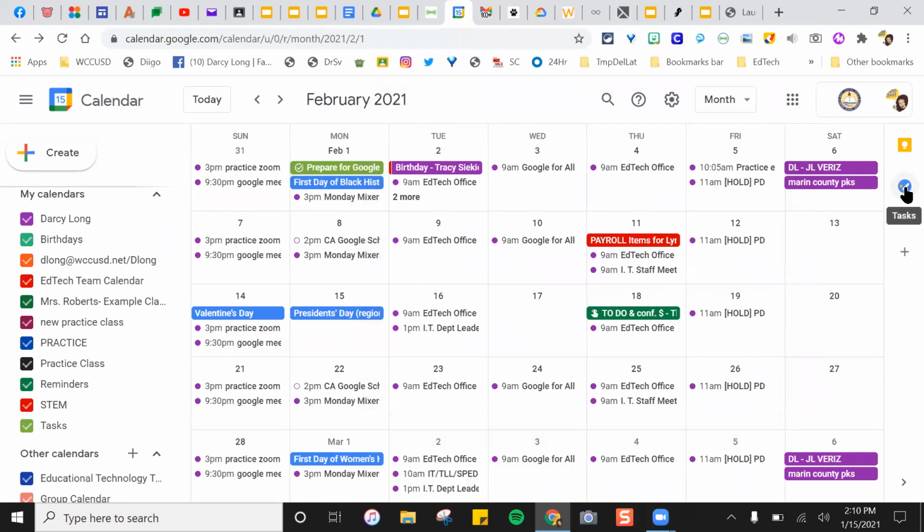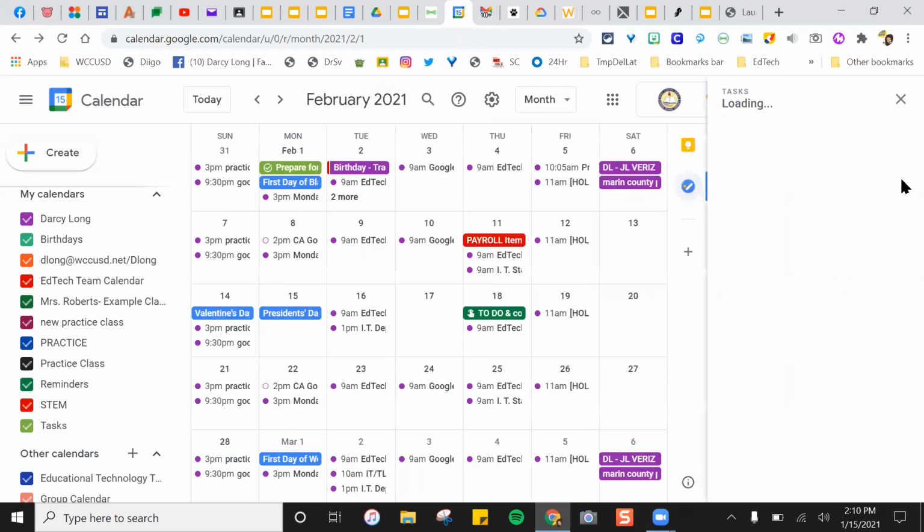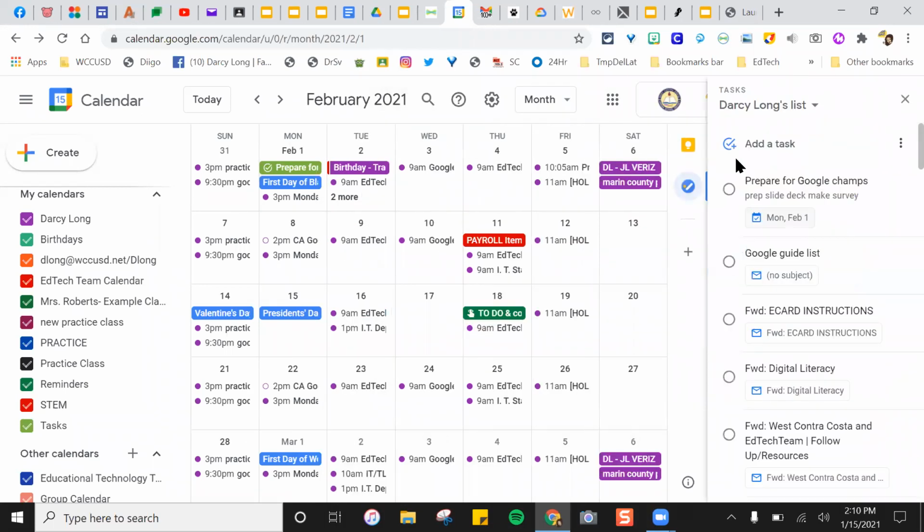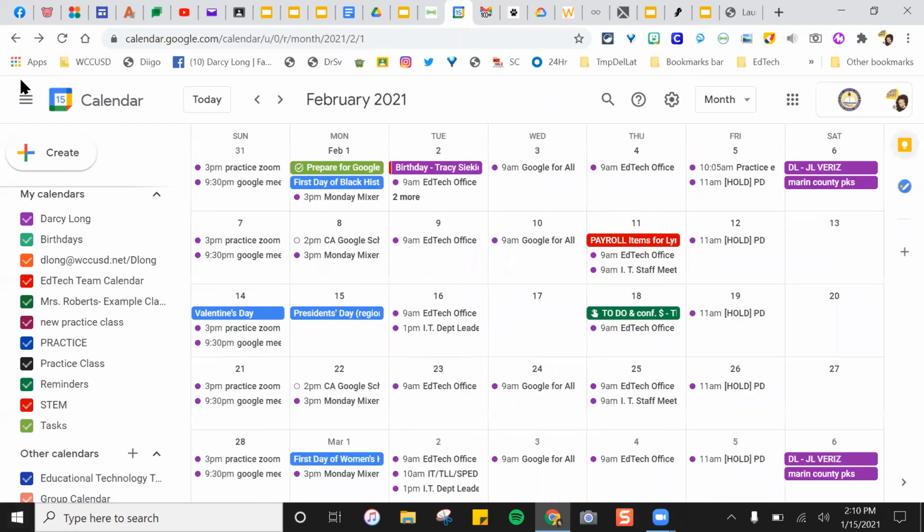I can also find all of my tasks by clicking on the right. And this is going to pull the tasks from my email. You'll see there's a little calendar icon because this task came from my calendar. This task came from my Gmail. All right, that's as complicated as it gets.